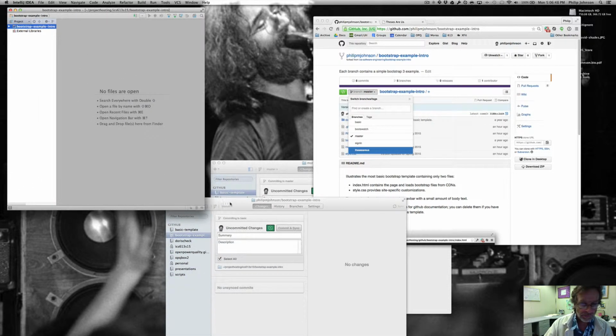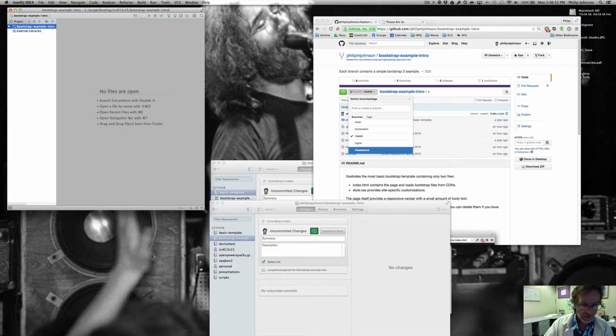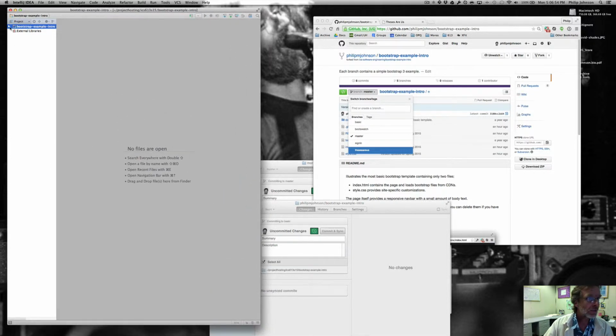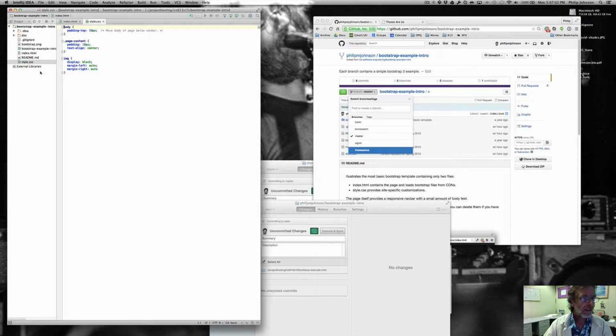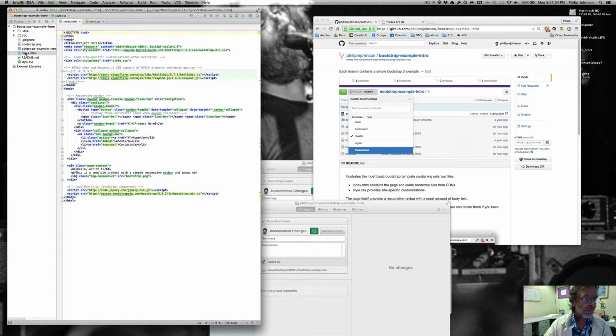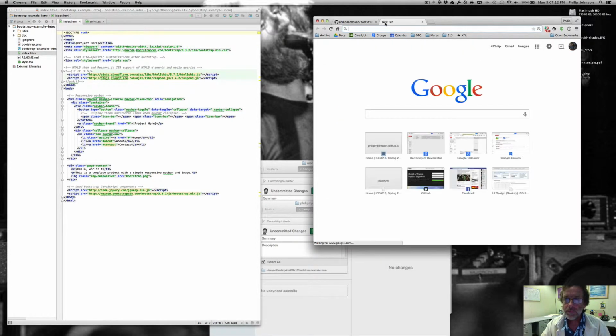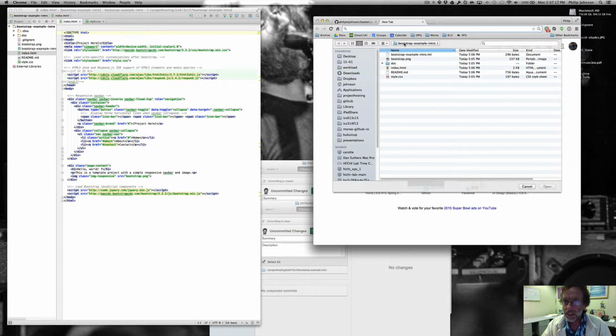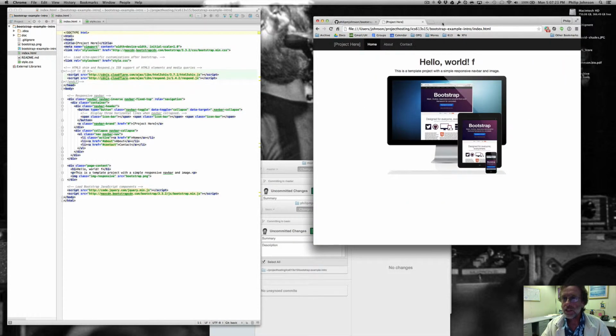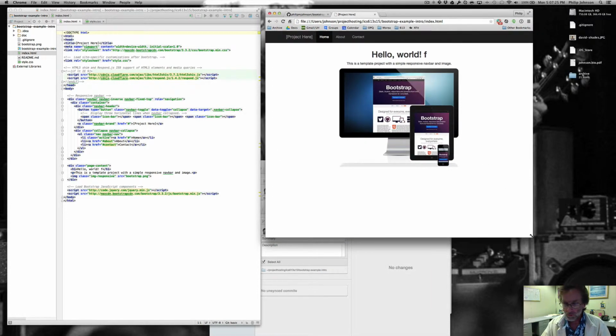All right, so after a little bit of fiddling, what we can see is we've now got this bootstrap example intro. There's essentially only two files that you want to look at. The first is index.html, and the second is this style.css. Those are the two files that are important. Why don't we take a look at them? To do that, I'll go into Chrome, I'll say open file, and I'll navigate to that same directory, and I'll click on index.html, and now we see the page.